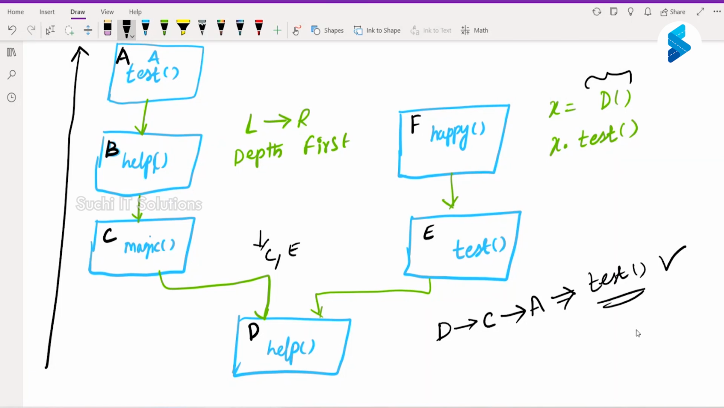Done. Okay, now I want to say x dot happy. Now, how does the flow work again? First, in which class does it check? First, it will check in the D class because this object is of D. Then it will go to C. Then C.